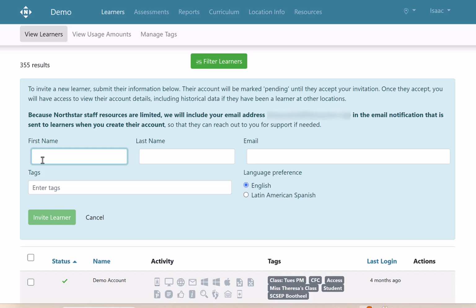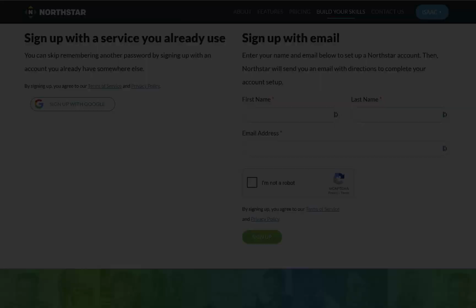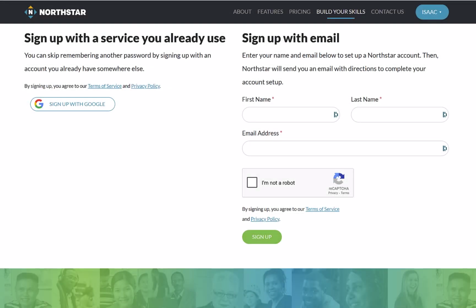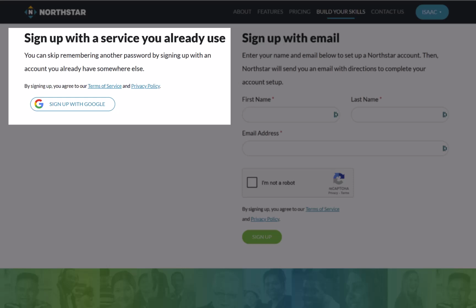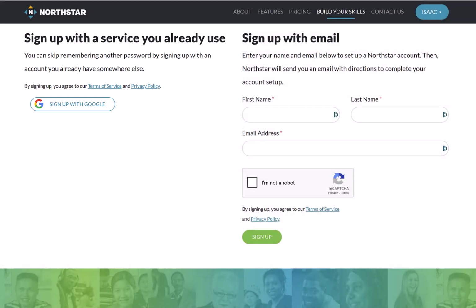Please note that enabling single sign-on does not change the process for adding learners. You can still add learners via the admin portal. Learners can also sign up via self-registration if you have enabled this at your location. Learners will only be able to sign in using Gmail if they have a Gmail account. For more information on making new learner accounts, please see our video on creating and managing learner accounts.